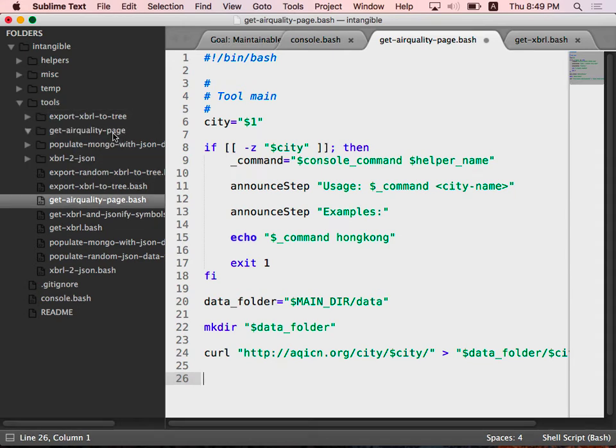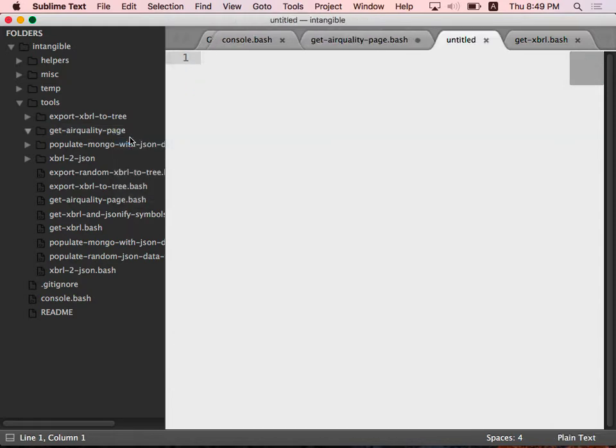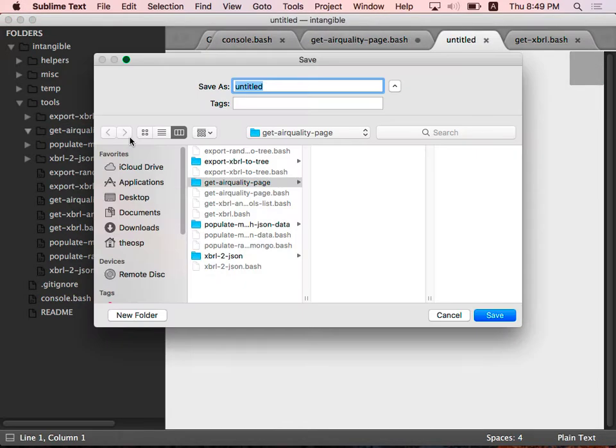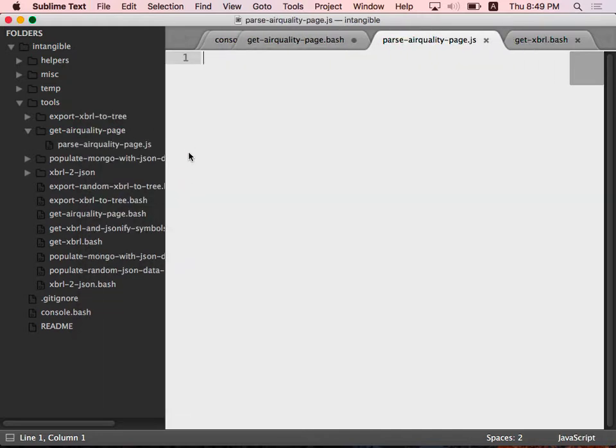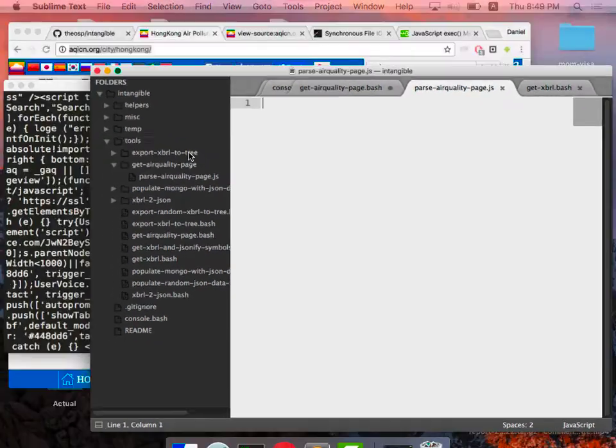Where is it? Okay, here it is. Under it, I'll create a new file. I'll call it parse air quality page.js. I actually prepared that in advance, but I'll show you how I would approach the problem of getting this information.